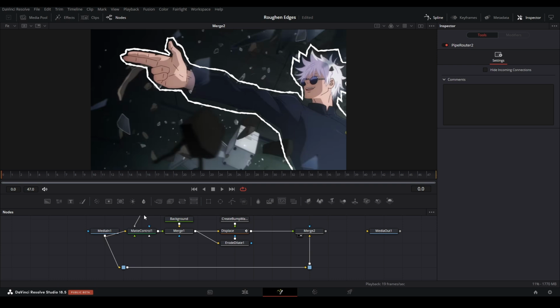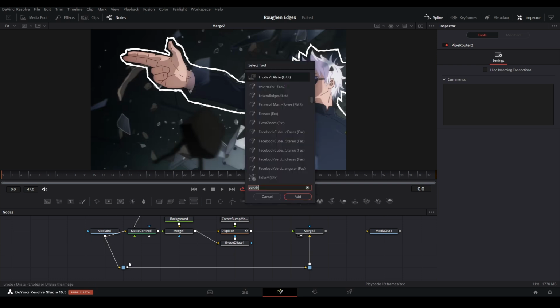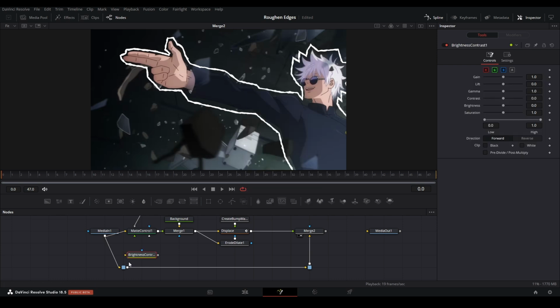And then now I'm going to add a brightness contrast. So type in shift space brightness contrast right there, add this to this graph, and I'm just going to desaturate it, so saturation all the way down. And I'm also going to put the gain a little bit down so it's a little bit darker.